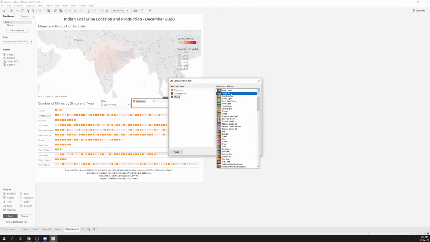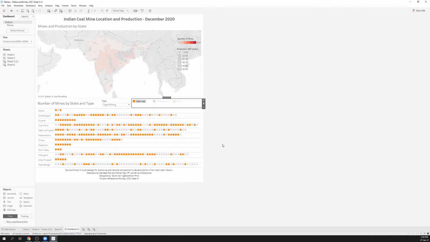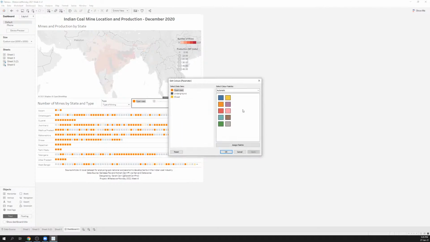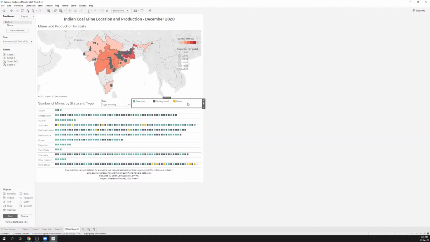Did you build all of those palettes? I did. Well, no, some I copied from Andy. I'm just going to pick some random colors, see how this looks. Ooh, that's terrible. Let me change open cast to a blue. I don't love it. Let's see how we go.